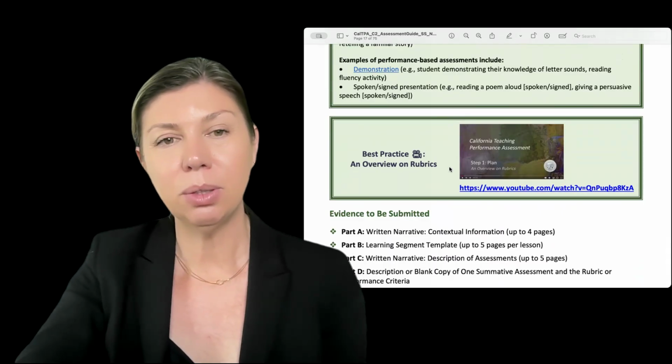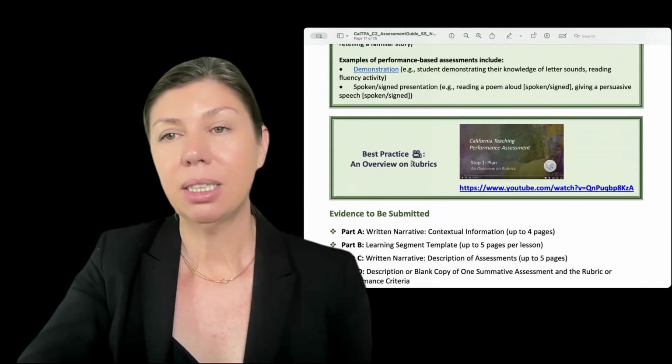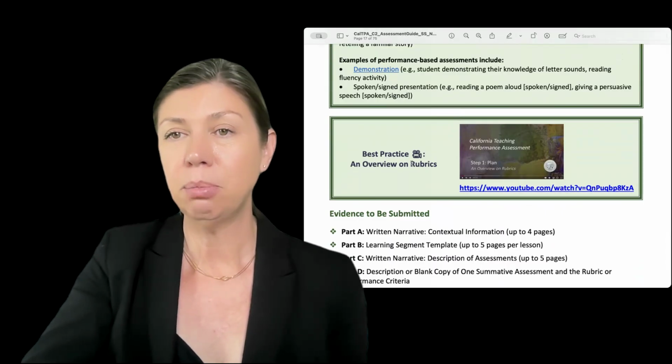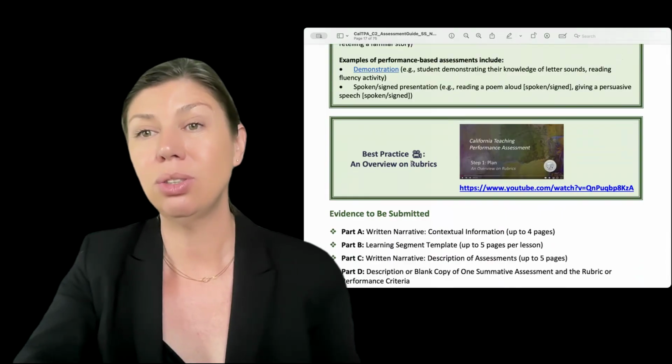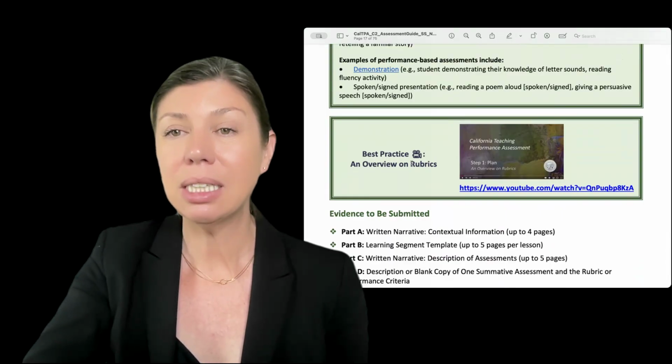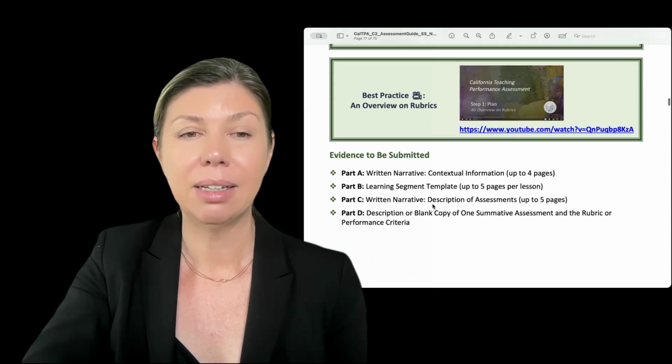If you are not familiar with rubrics, you have been exposed to rubrics throughout the program, so you should have some sense of it, but it's always great to have a resource to remind you of what this actually means and what you need to do for the CalTPA.